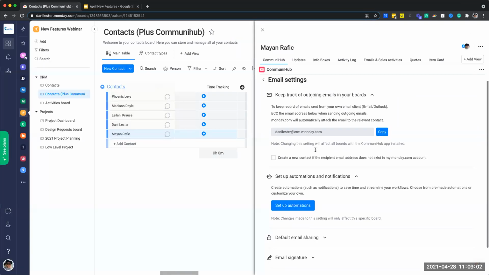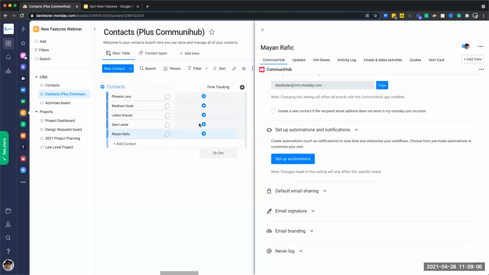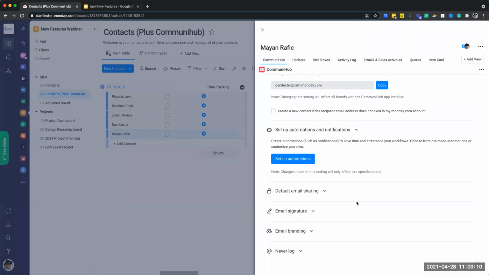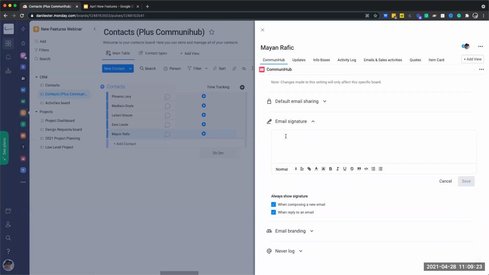So we've taken a look at how to BCC ourselves in and how to set up automations. But let's also take a look at email signatures, which again, I know is a really highly requested feature. You can now create email signatures directly within the platform and have them automatically added to all of your emails. You can just click within here, create your email signature. It can be text. You can also paste an image in here, and you can select when that signature should be shown.